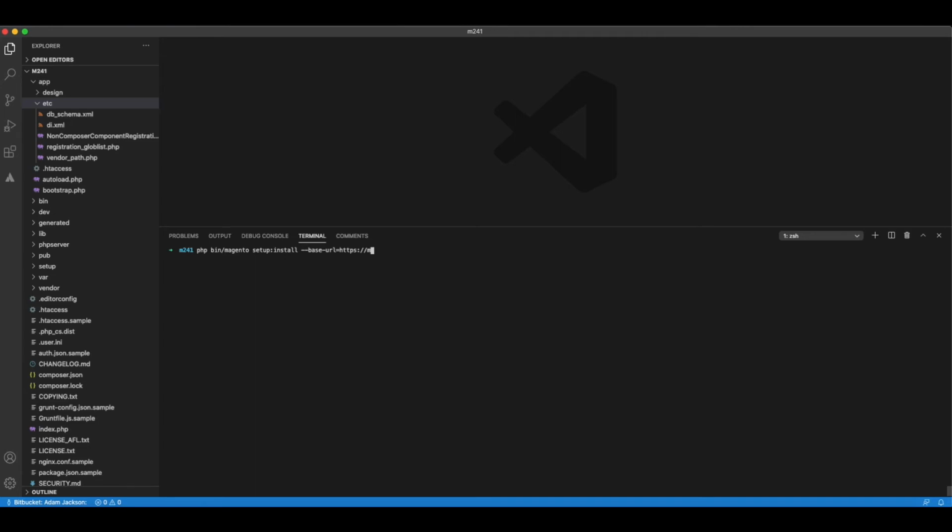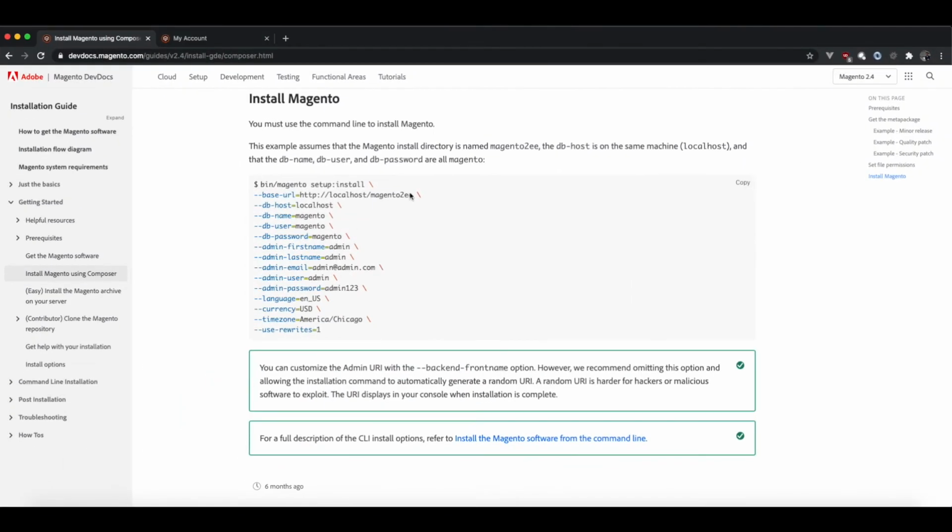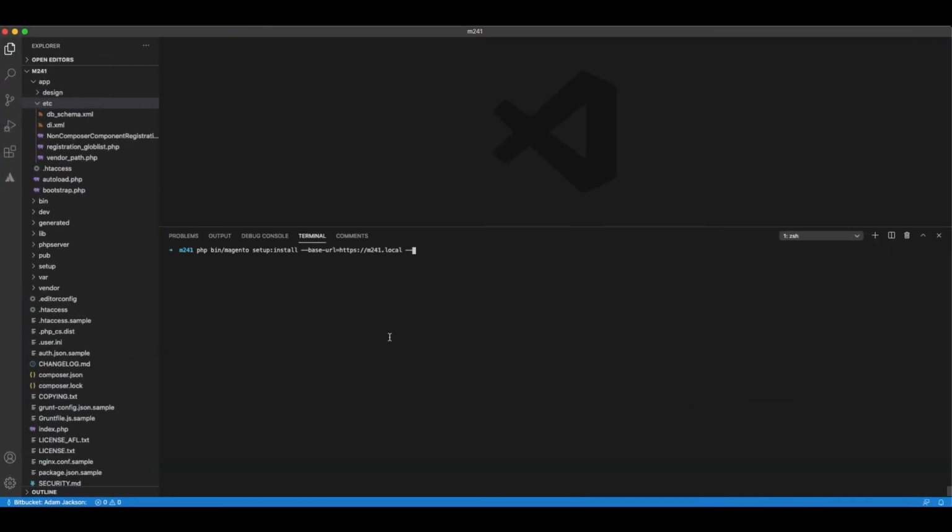So essentially, I know that my file path is HTTPS, and then it was m241.local. So this was my URL. Also note that you don't have to have the trailing slash, which Magento will add. People who are familiar with Magento know that that's a pretty important thing in the database.